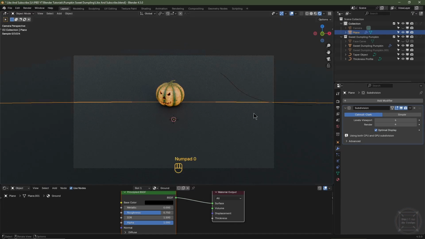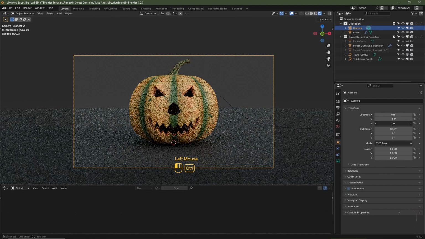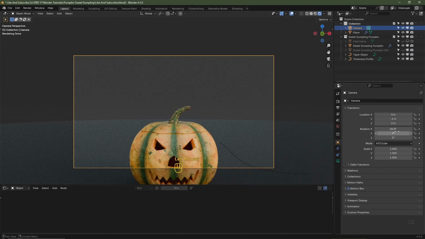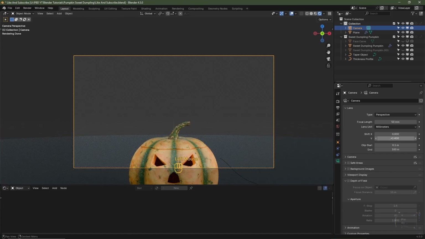I'll just hit numpad 0 to go into camera view. I'll re-enable my camera in my outliner. I'll select my camera. I'll then move my camera on the Z-axis to, let's say, 2 meters. I'm going to set the X rotation to 90 degrees. And instead of using the X rotation, I'm going to go to my camera data over here, and I'm going to decrease the tilt shift on the Y-axis.